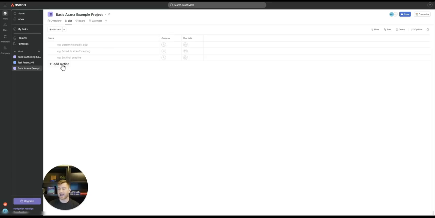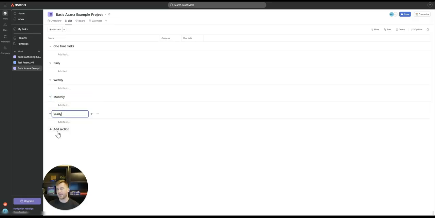So for example, I can click add section just like this, and I could put a section for say one-time tasks. So tasks that we only do once. We could do daily tasks, weekly tasks, monthly tasks, yearly tasks, and let's just also add an archive. So this is a very basic setup for a project. You can see here we have our one-time tasks, our daily, weekly, monthly, yearly, archive.